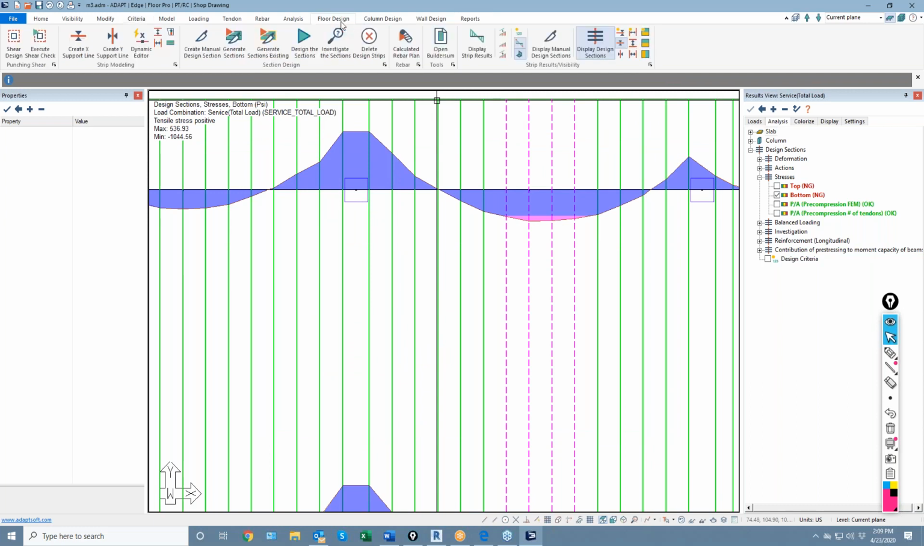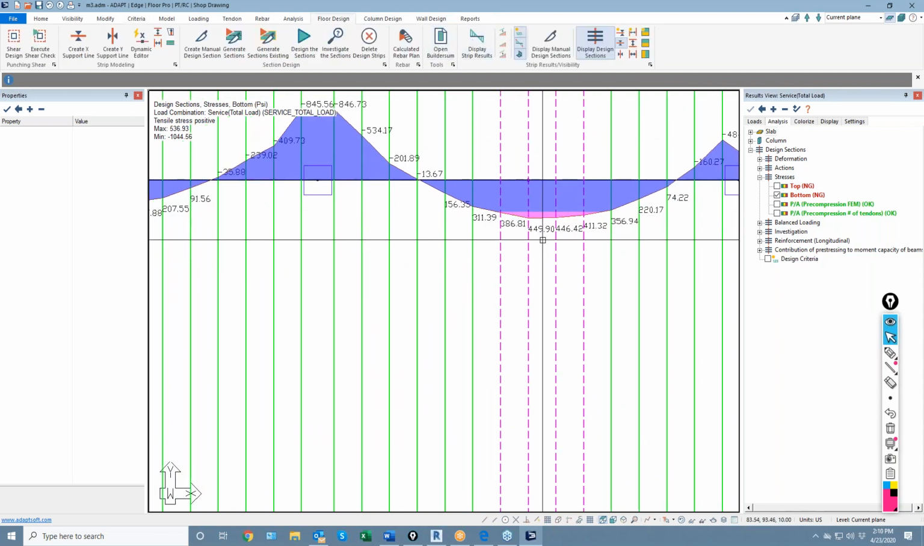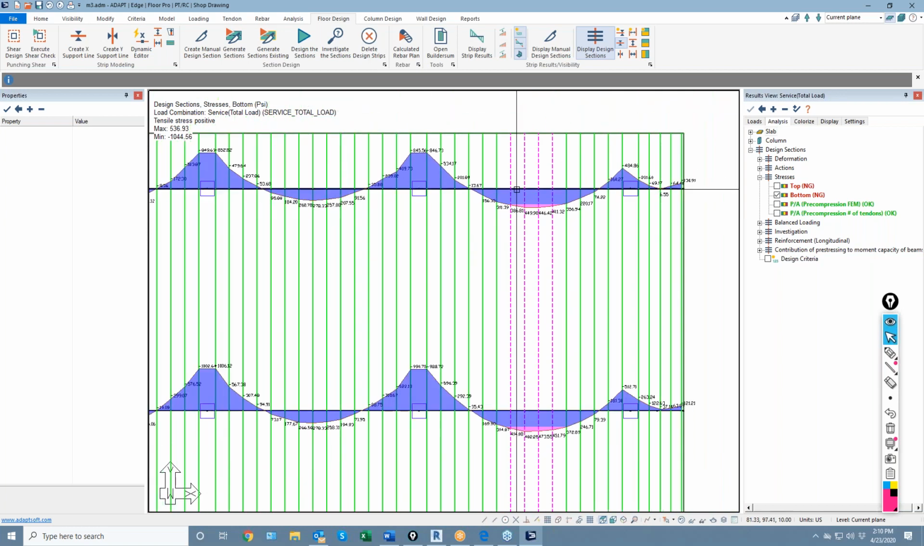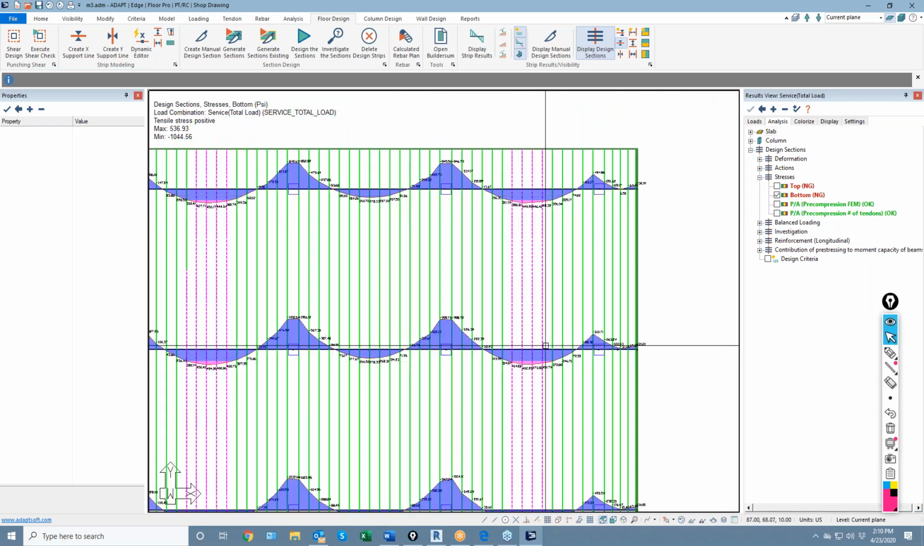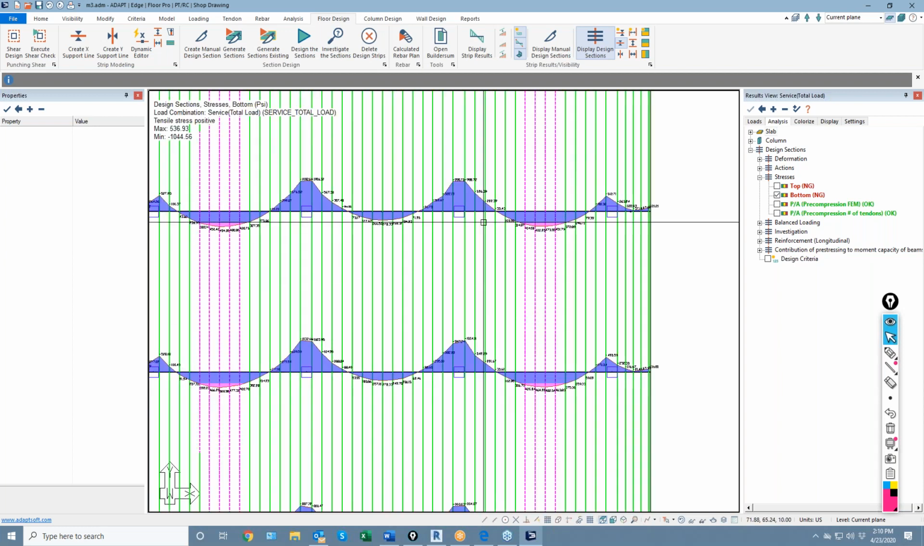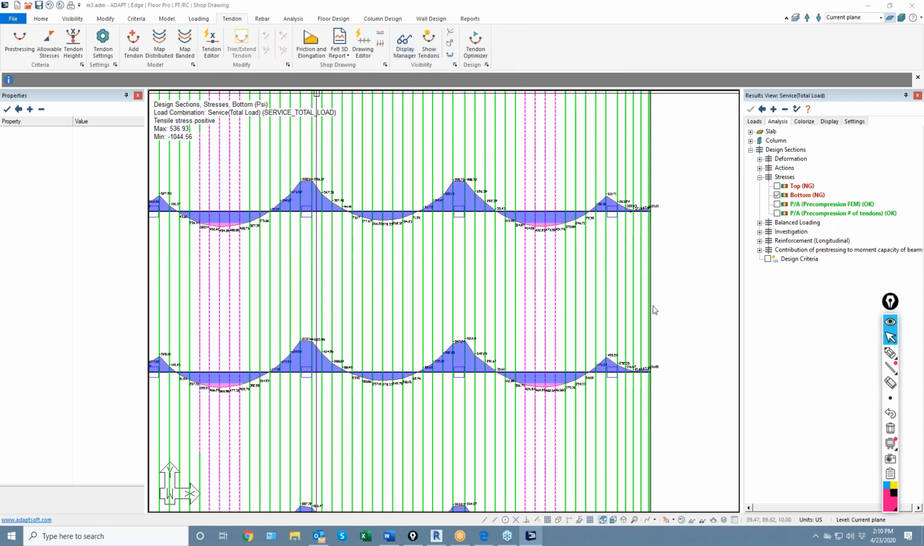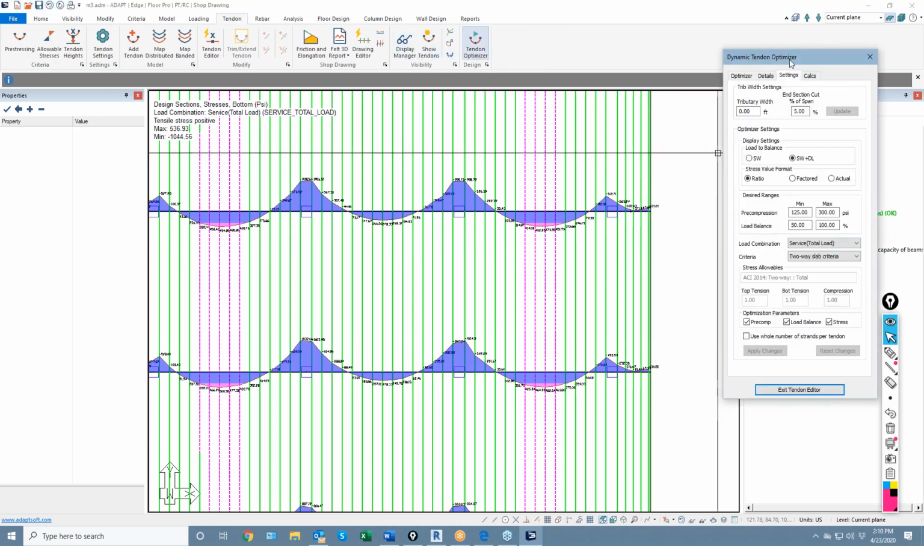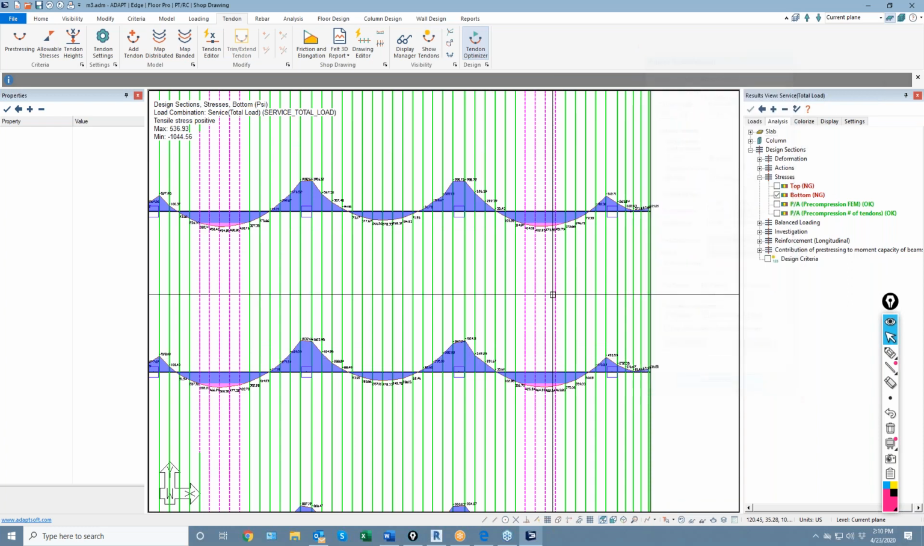If we go back and numerically turn on the values here, we can see we're at around 449, and the allowable is 379. So rather than guessing what tendons need to be added to these end bays, this is symmetric, so we could do one side and then copy tendons over if we needed. We're going to use the optimizer, and I'll optimize this interior bay. We're going to go to tendon, optimizer.